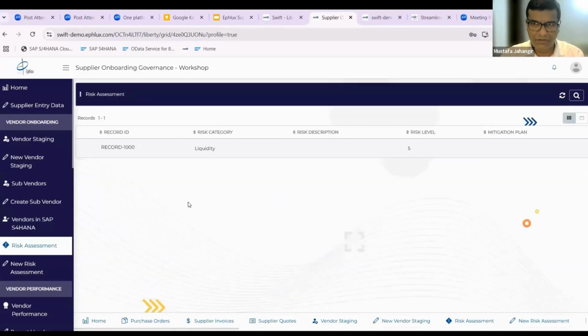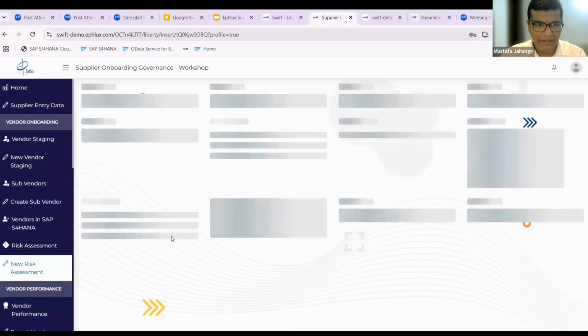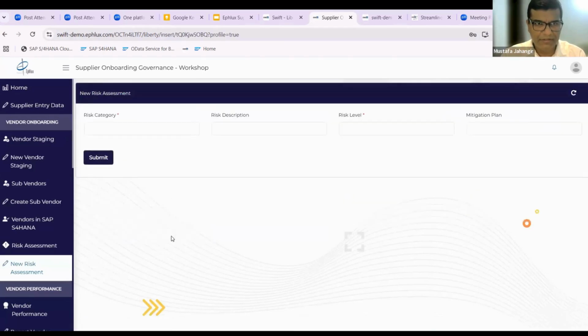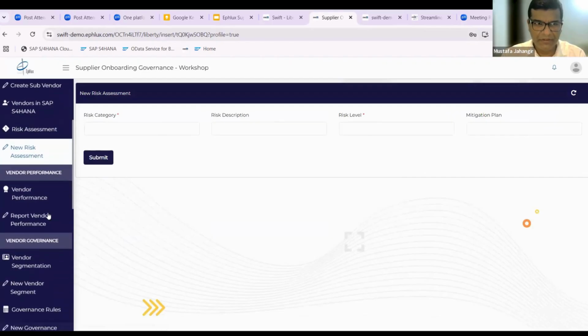Risk assessment is also one of the critical aspects where we can define if any criteria has to be followed throughout the vendor registration process, such as here risk category, liquidity level. Or they might have a criteria like a certain revenue figure has been achieved during the past 5 years. Let's say $1 million revenue in the past 5 years has to be the requirement. New risk assessment criteria, we can define the new risk assessment criteria over here.